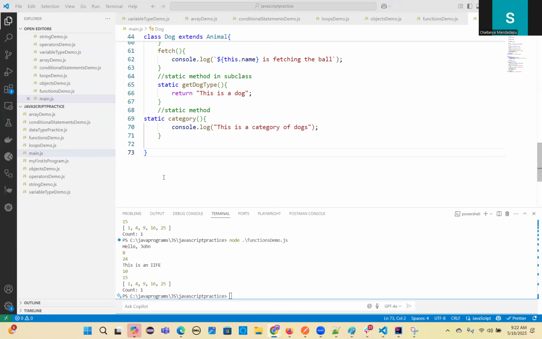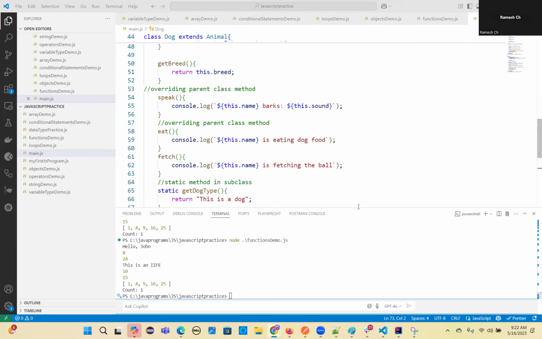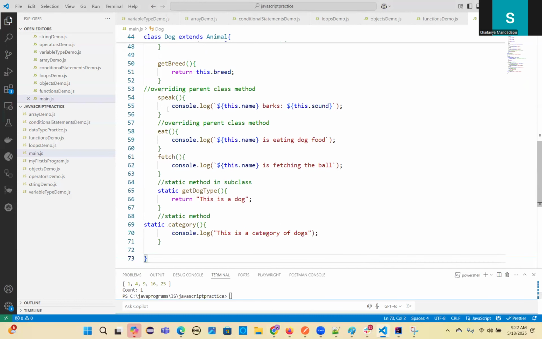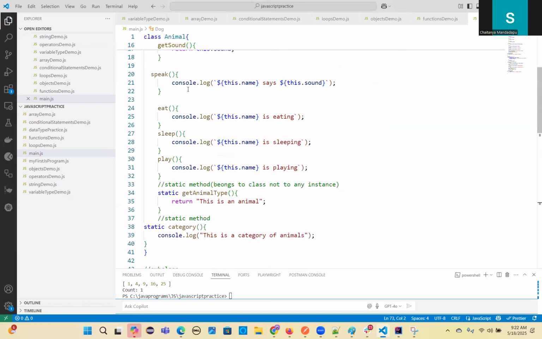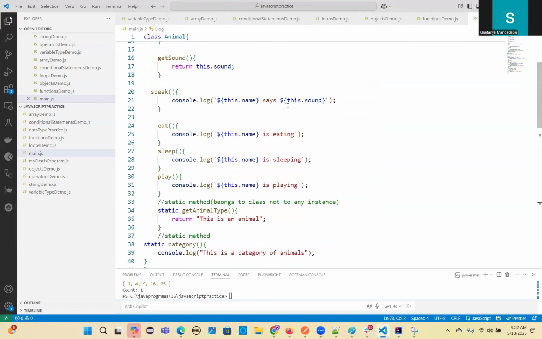Ramesh, can you go a little bit up on this one? Here you are calling the speak method, right? Yes. So if I want to call only the method, the speak method is already on the Animal class, right? And if I call only the get animal type, it will return "This is an animal" to you.